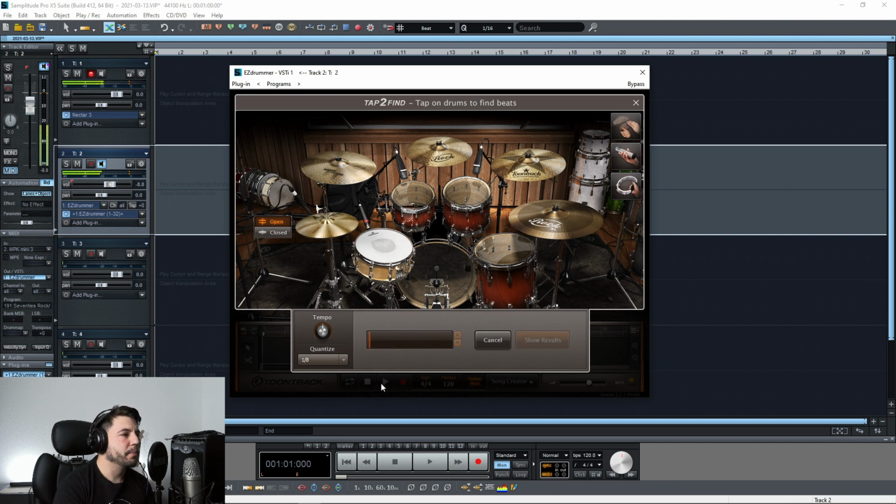Let's click on the X. Okay, and now please take note that I'm going to change the quantize options to quarter notes. Okay, so this means that the beat is going to be forced inside a quarter note beat. So no matter what I'm going to play, it's going to quantize it into a quarter note. And you can actually see what I mean when you take a closer look.